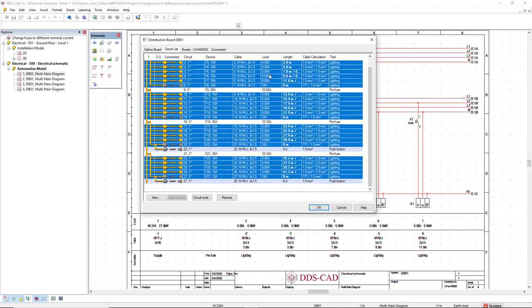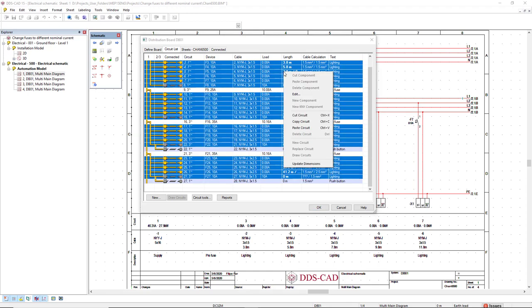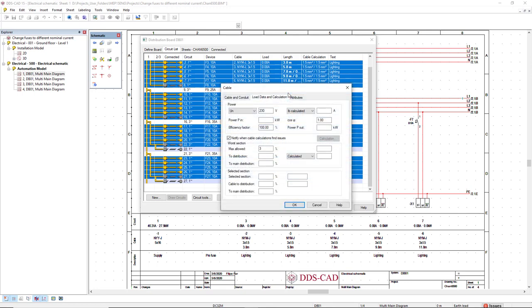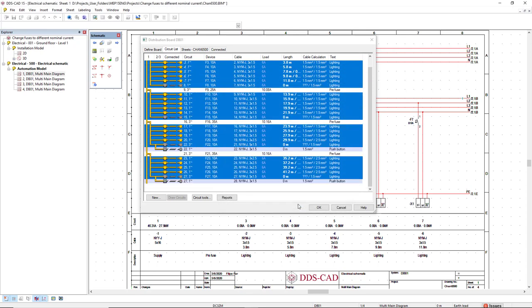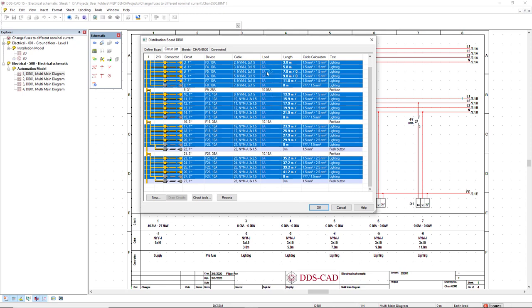Now move your cursor to load or length columns, right mouse click to open the context menu and select the option edit. What we will do, we will exchange the option IB calculated in a drop-down list to IB fixed, and I will fix to 6 ampere. Now you see in the column load that all lighting circuits now have this fixed value of 6 ampere.